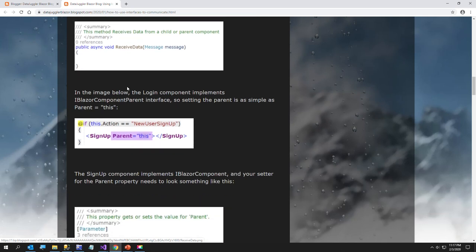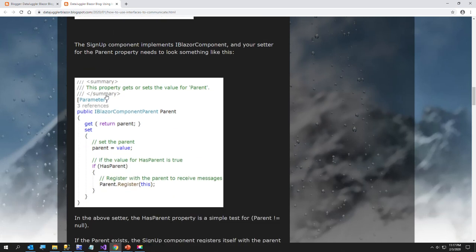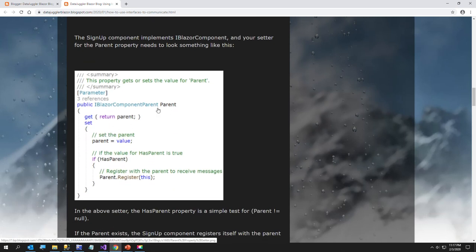And the way it works that I like is so neat is just like the progress bar, you just set the parent. So in this case, the login control has a sign up component, so it says parent equals this. And on the setter for the parent on the sign up component, it just calls register as the first thing it does when it gets this value.